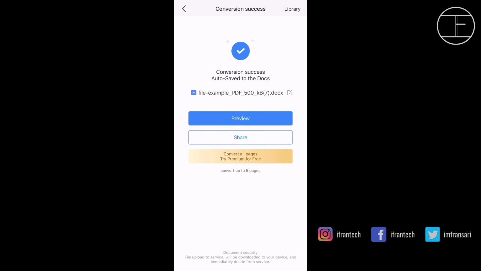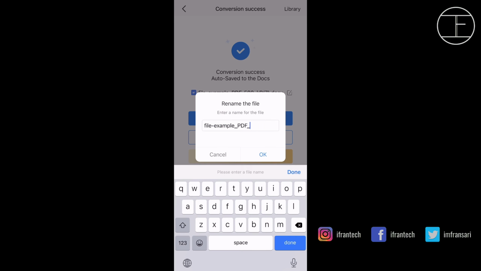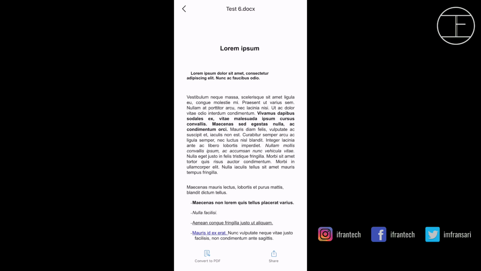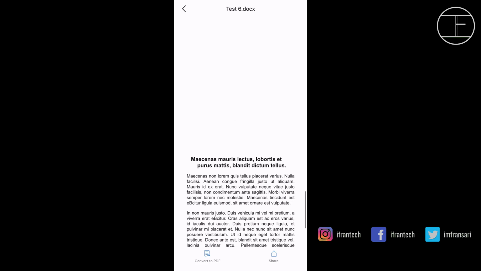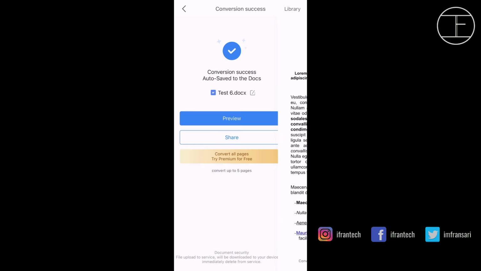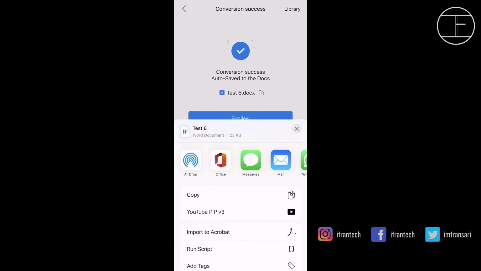So it was that easy. You can also rename it to anything if you want. So there we go, and when you are done, you can preview it, and if you go back, you can also share it right away from here to anywhere you want.